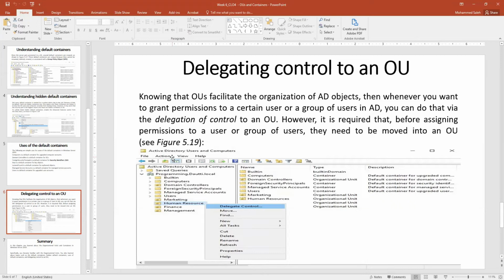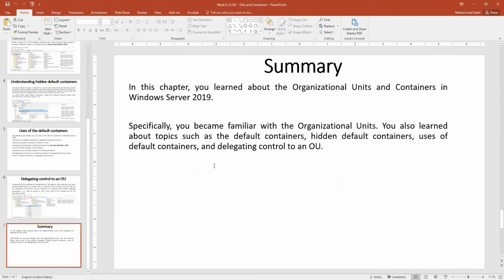But before you assign a permission to a user or a group of users, they need to be moved into an OU. You can only give the delegation to the OU. So that's another benefit of an OU. So for the delegation of control, before you assign permissions to a user or a group of users, they need to be moved into an OU, as you can see here in the diagram. With the delegation, you can grant permission to a certain user or a group of users in Active Directory. This is the summary of this chapter. You can go over the summary.